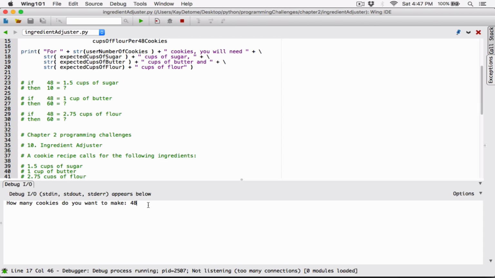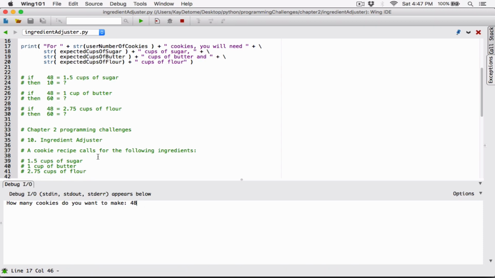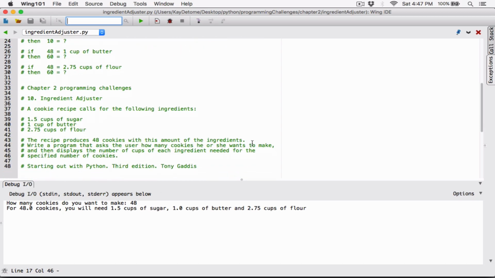So for 48 cookies, I'm expecting these same ingredients. So for 48.0 cookies, you will need 1.5 cups of sugar, 1.0 cups of butter, and 2.75 cups of flour. So it's calculating correctly. If the user types in, let's say, 48.5, and this gives us a decimal with so many numbers after the decimal point, you can go ahead and format it. You can use a format function to format it.